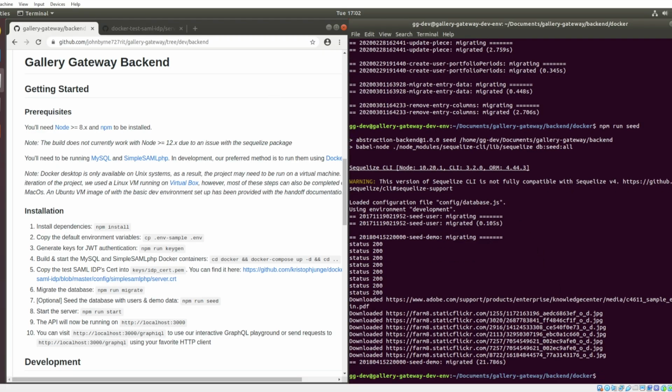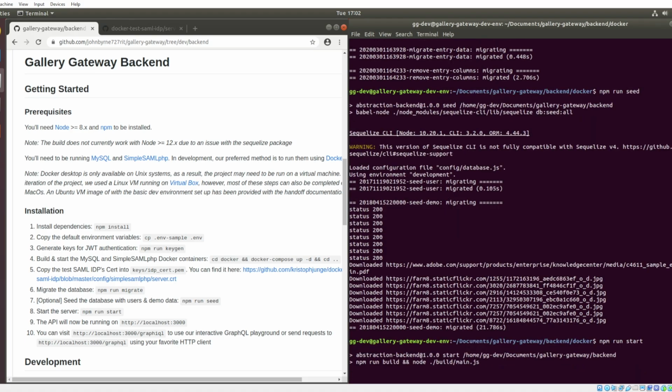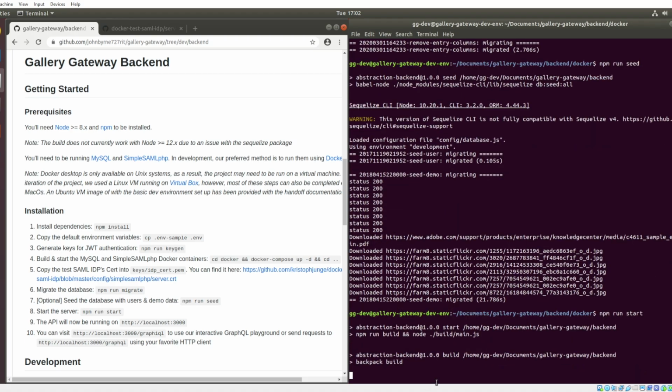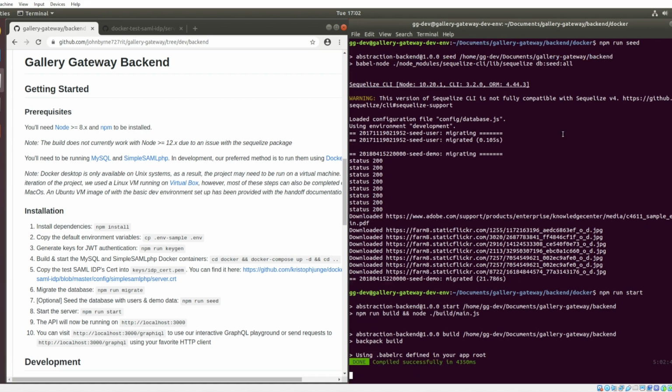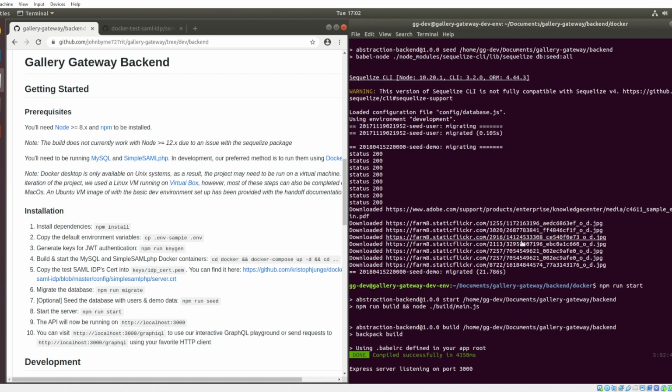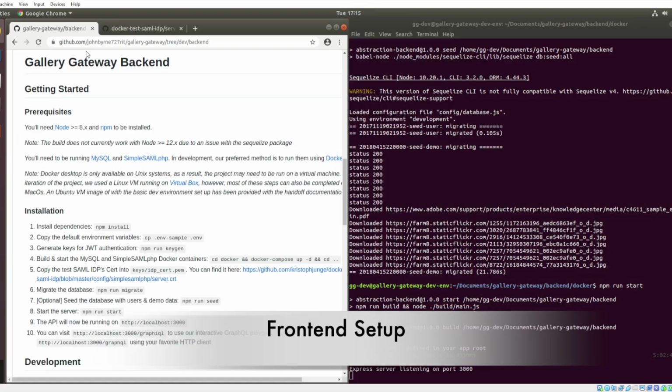Now all the setup is done for the back end of the project, and we can run start to get our project going. Once this pops up, we know everything's okay.